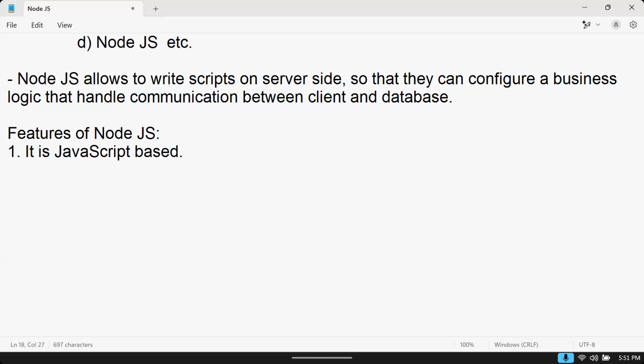Generally, other server-side technologies need some language. JSP needs Java. ASP needs VB, Visual Basic. ASP.NET requires C#. PHP has its own language. So every server-side technology requires a new language to learn. If you are planning to learn another server-side technology, you have to learn a new language.